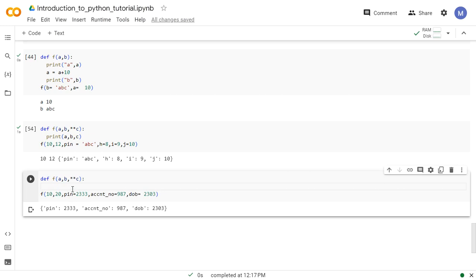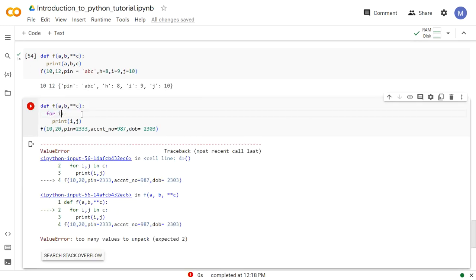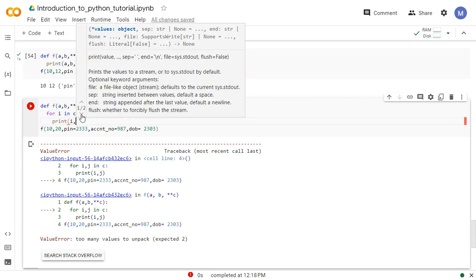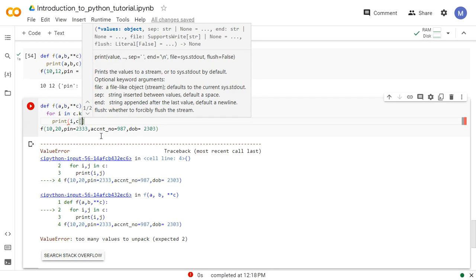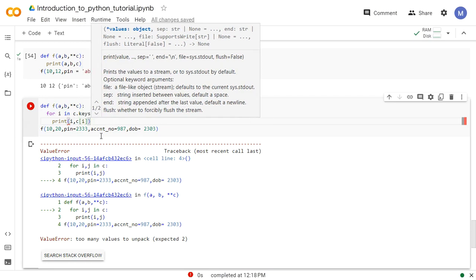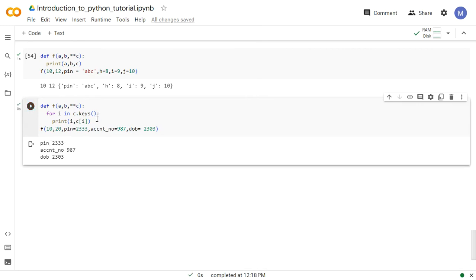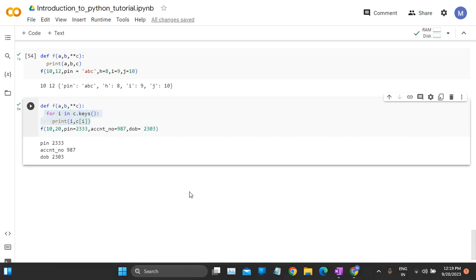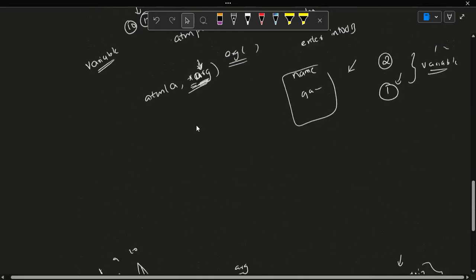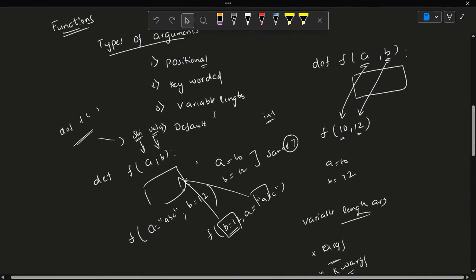And if I want to get the values, since this is a dictionary, I can write for i in c.keys(), and print i and c of i. If I print this, I'll get pin 2303. So this is simply iterating through a dictionary. This is all about the different types of arguments, which are positional arguments, variable length arguments, and variable keyworded arguments.